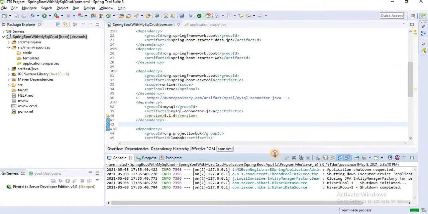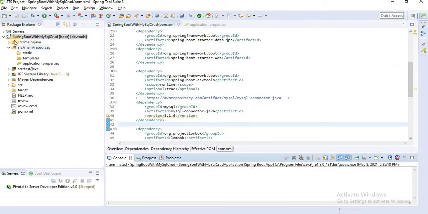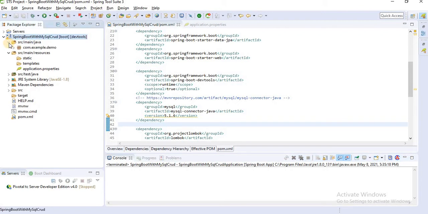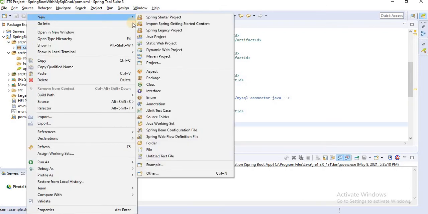So we have to create one CRUD operation. For that we will take one thing. I'll create an employee, it is the best way. I'll create an employee CRUD operation. So for that we have to create a few packages.